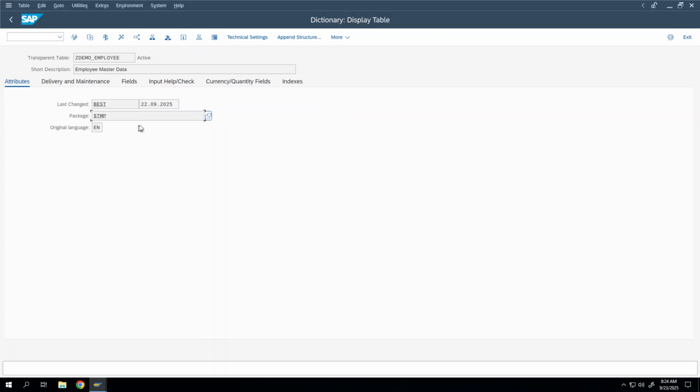Yes or no? Yes, sir. But here I've already assigned it to a local package, right? For example, by mistake I have assigned it. But in future I may need to use this table for production purposes. But if I assign a temporary package or local package, I cannot move it from the development environment to the production environment.